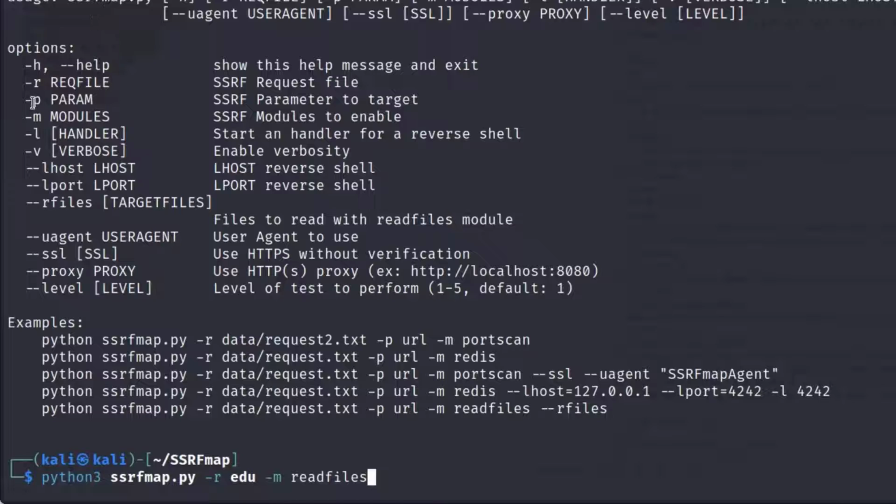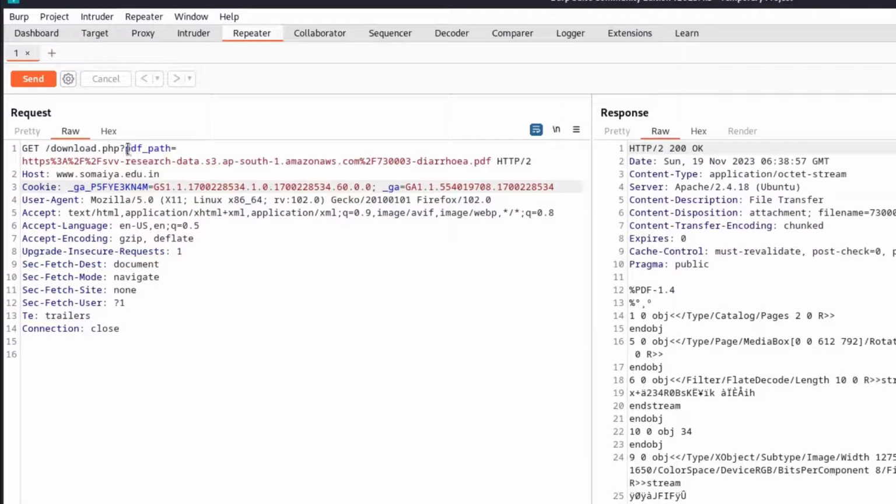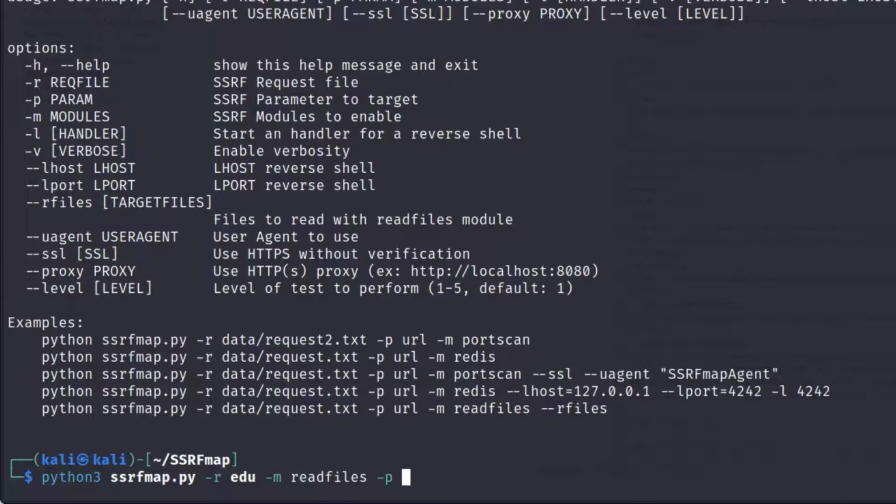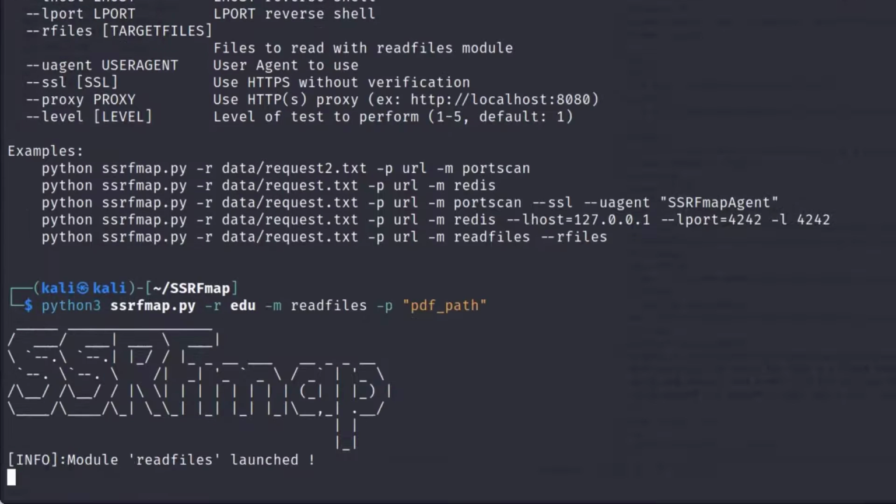What we can do now is specify -p, the parameter in which we want to test for the SSRF vulnerability. And if you see, the parameter name over here is pdf_path. So I'm just going to copy this, Ctrl+C, and paste it over here, Ctrl+Shift+V. And just for safety, I'm going to wrap it in double quotes so that bash will treat this value as a string. And now we're good to go. Let us hit enter and see what happens after that.